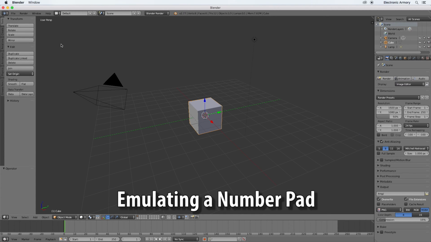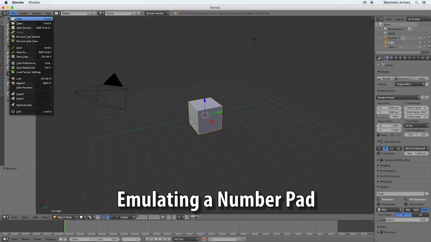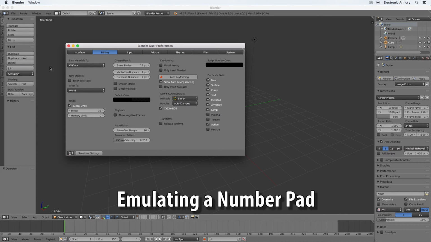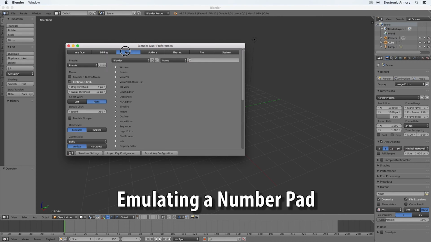Go up to the File menu, select User Preferences, and you'll be presented with Blender's User Preferences. In the Input menu, go down where it says Emulate Numpad. We're going to want to check this. Again, this is if you're using a compact keyboard, say on a laptop. If you do have access to a full keyboard, if you're on a desktop or you have an external keyboard, you can leave this unchecked.